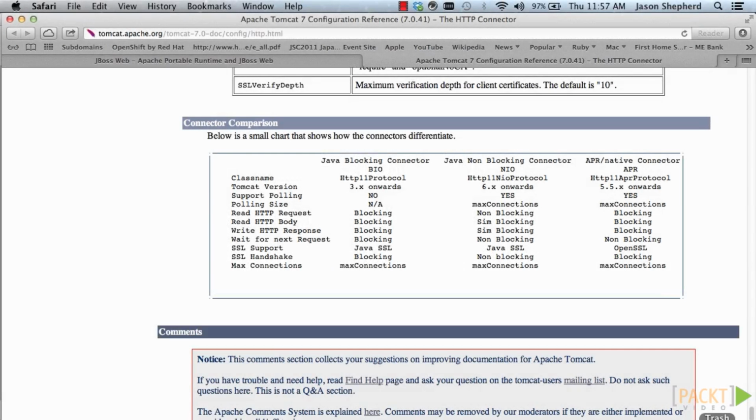Using asynchronous servlets in JBoss. I'm going to show you how to use asynchronous servlets, which is part of the Servlet 3.0 specification. The Servlet 3.0 specification came with Java EE 6, which JBoss implements.